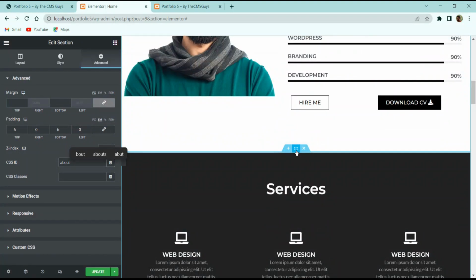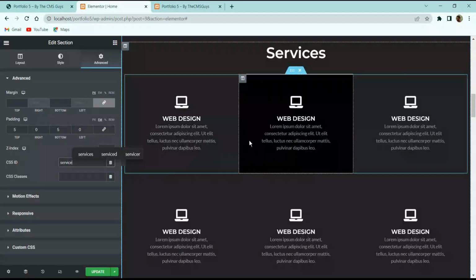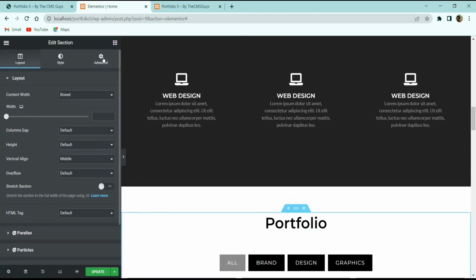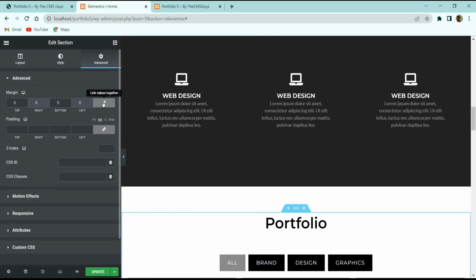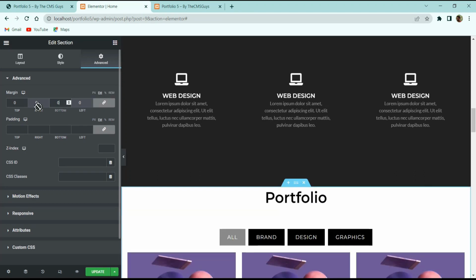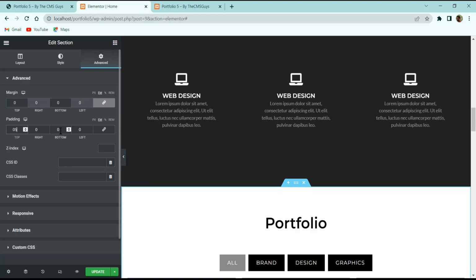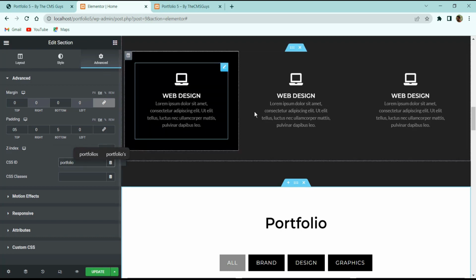So here we have about, then again for this service section, the CSS ID I want to give is service. And for portfolio, again let's go to this portfolio part, and let me remove this one, and let me give it a top 5 and a bottom 5 padding. So here, CSS ID, again I want to give it portfolio.